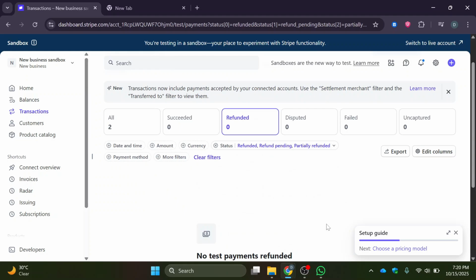And that's all there is to it. By following these simple steps, you'll be able to issue refunds in Stripe quickly, securely, and without any confusion.